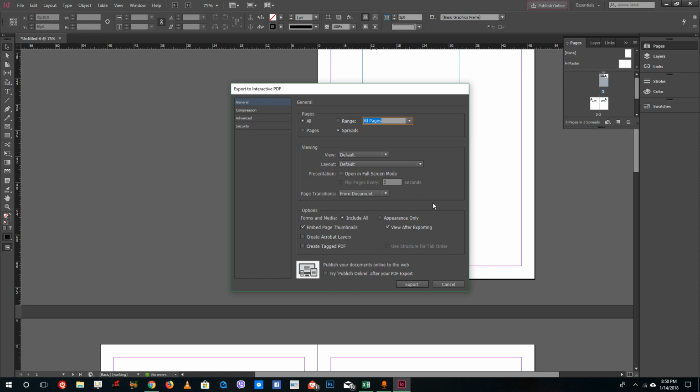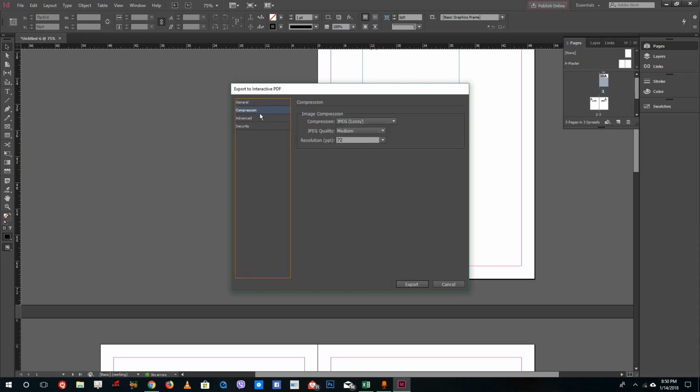Over here you can see you can export all of the pages or just a range of pages. You can select the range of pages, but I'm just going to select all right here. Then over here you can see the compression method. If you have pictures, you can select JPEG or an automatic option, and select the quality of the image right here.